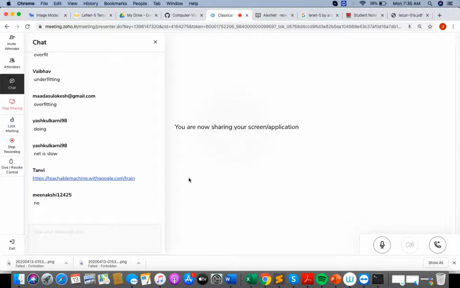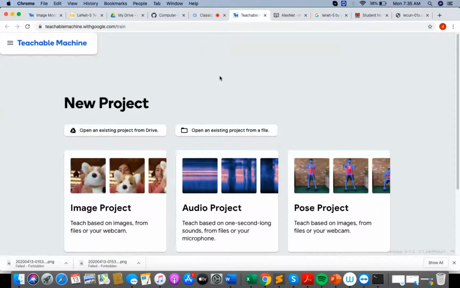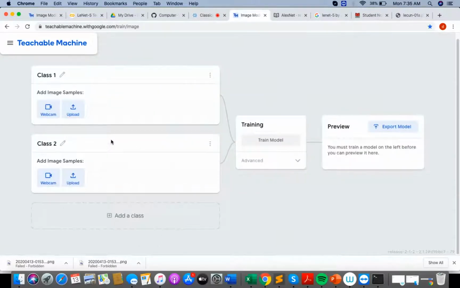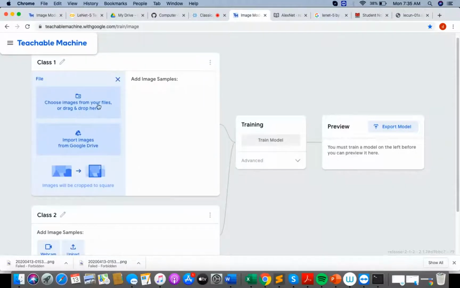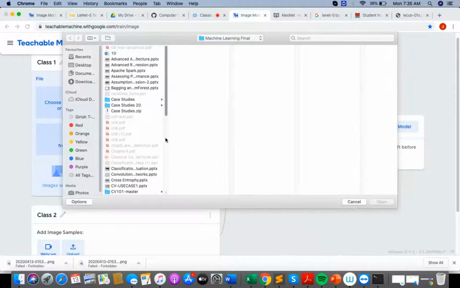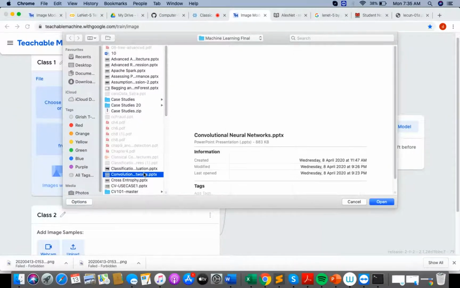Okay. So when you click this, it will go to this point. Now I will go here. There is a lot more to come in the near future, but for now we are doing an image project. Now I can either use the webcam or upload photos. What I am doing is uploading the photos of emergency vehicle classification.